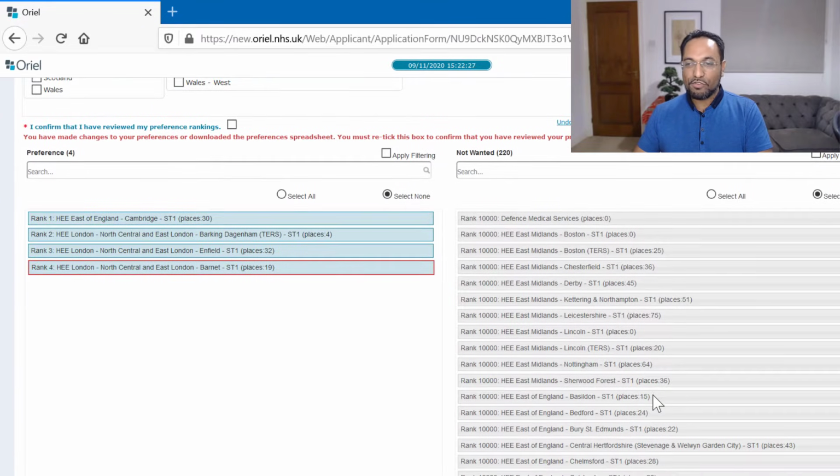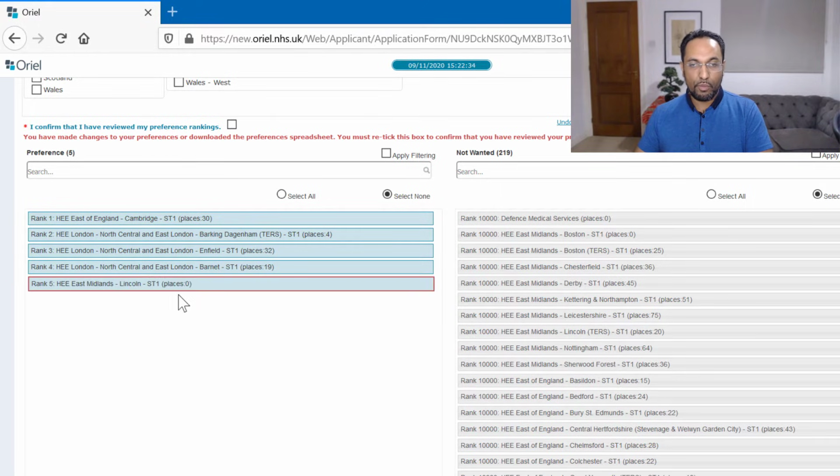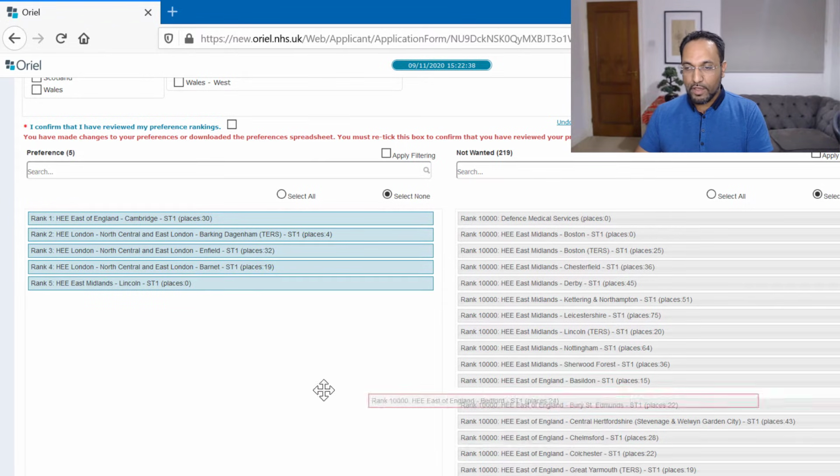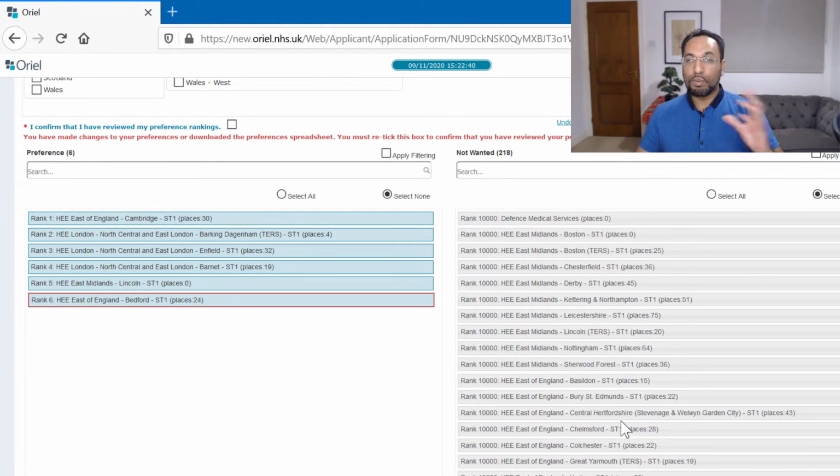Now, you could put as many or as few as you want, including, let's say now there are places that have zero. So let's say now Lincoln has got 0 now. That might change later. So if you are interested in it, still put it down, okay? So keep going until there are no places that you would be willing to work in. Do not put anything on the left-hand side that you wouldn't be happy to stay in for your training, okay?